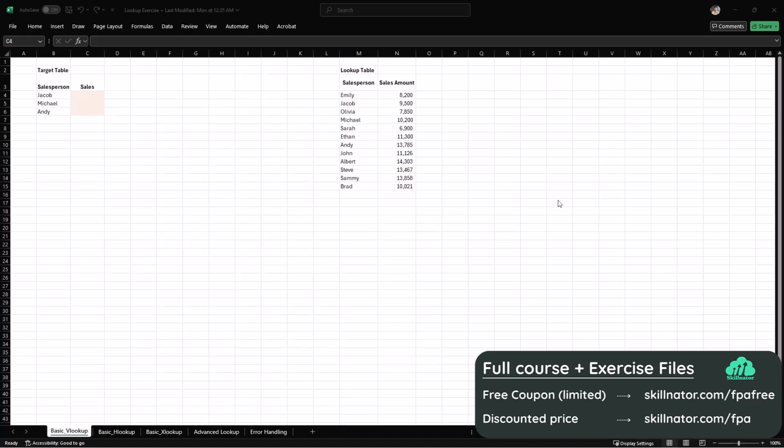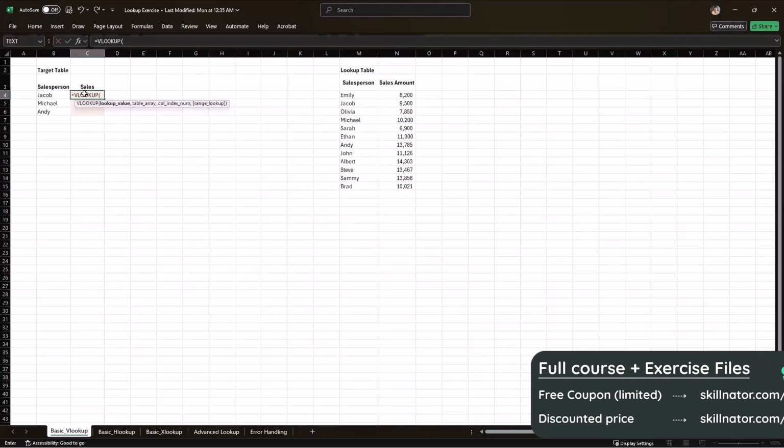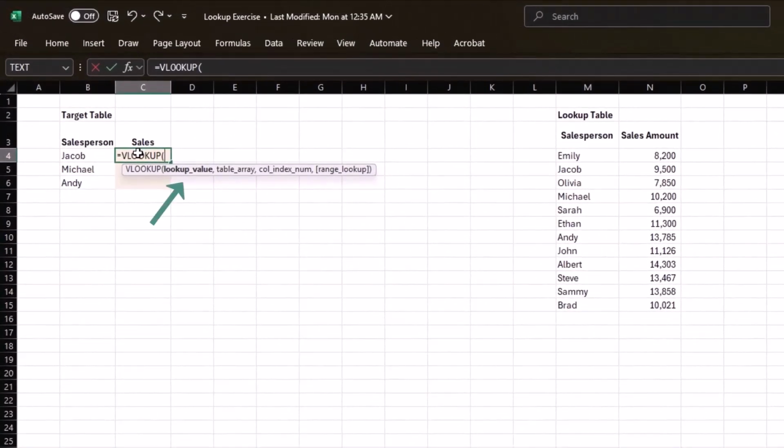We can achieve this result via the VLOOKUP formula. Let's go ahead and type in the VLOOKUP function. The VLOOKUP function has 4 arguments. The first one is the lookup value. This is the value based on which we want the function to perform the lookup. So in this example, I'm going to select cell B4, which contains the name of the salesperson.